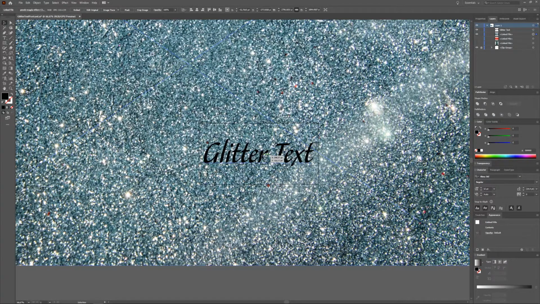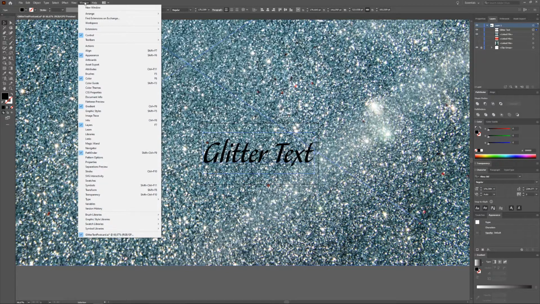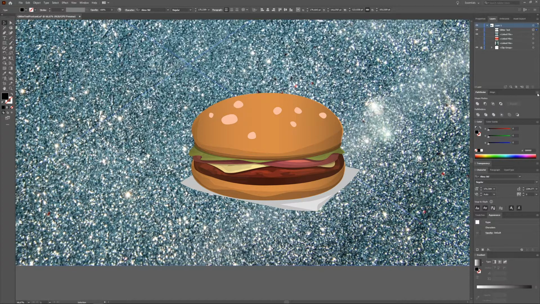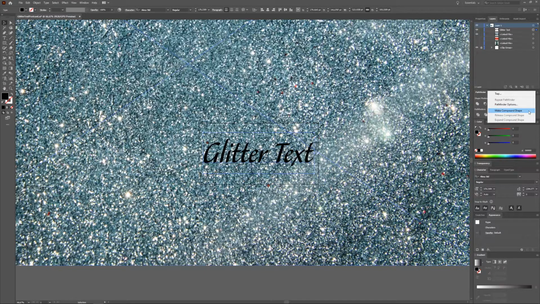Now select your text, and in the Pathfinder window, which if it isn't visible you can make visible by going to the upper menu window and then choosing Pathfinder. And in the Pathfinder window with your text selected, click the icon to the right. I like to call it the hamburger icon because with a little imagination it looks like a hamburger. You choose make compound shape.